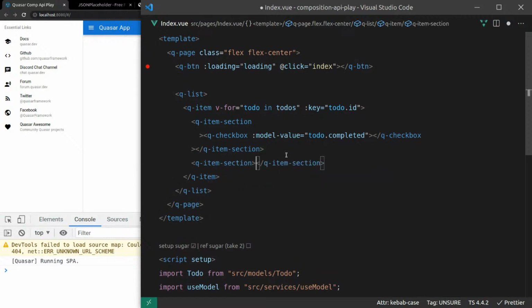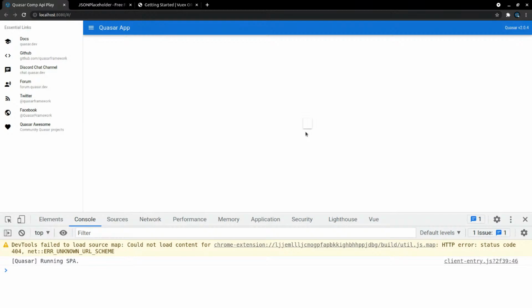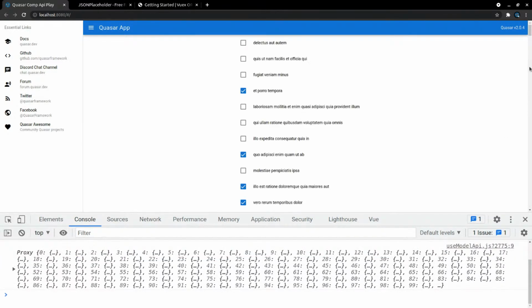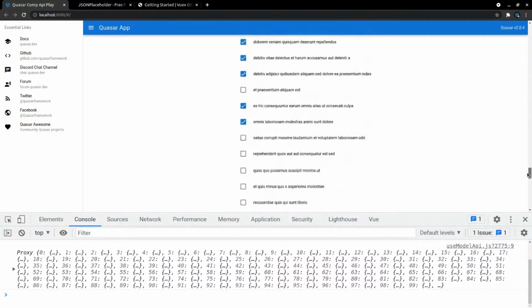Q-item-section, and then we'll put in here the to-do title. So let's just whack it in there directly. And then we also want this to be a side item, so we'll add side. This is ruining my syntax, but not a big deal. All right, so let's go ahead and fetch those to-dos. Bam. That is a lot of to-dos.